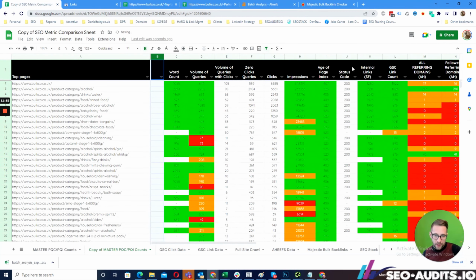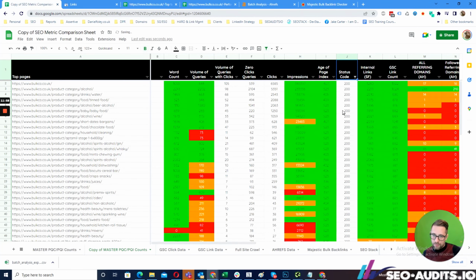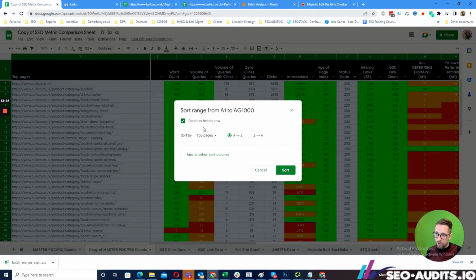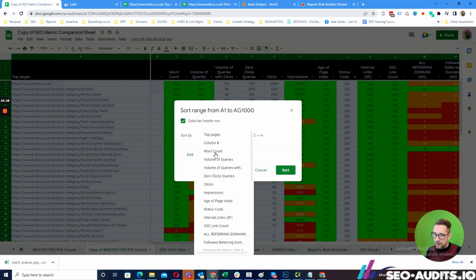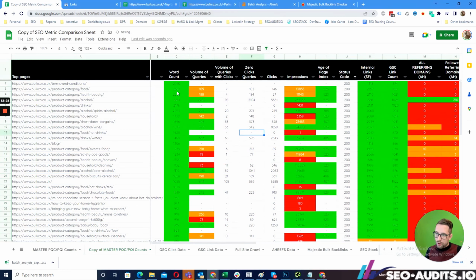So first thing that I would do is I would duplicate the sheet and I'd go, right, well, I only want HTTP 200. Okay, that narrows down the list. Okay, then what I'm going to be wanting to do is actually looking at the relationship between word count and volume of queries. So the first thing that we can do is we can select all, sort range, advanced range sorting options, data has a header row, and we'll select word count, highest to lowest.